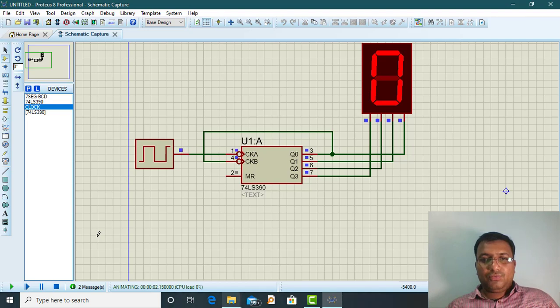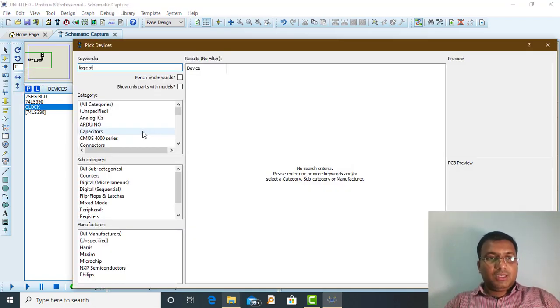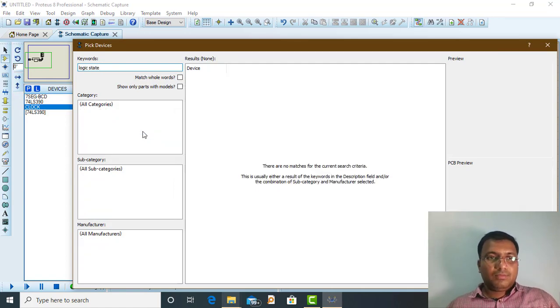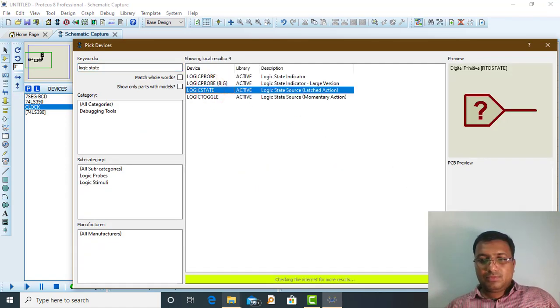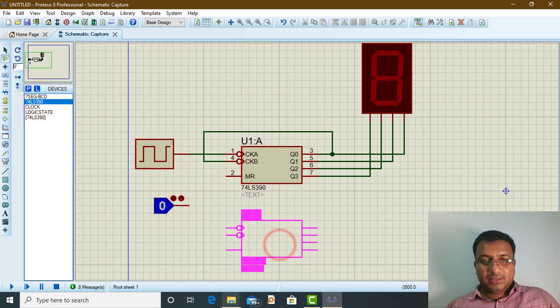It shows 0. It's not counting forward. Why? We'll see. We need to give a logic state for the master reset.